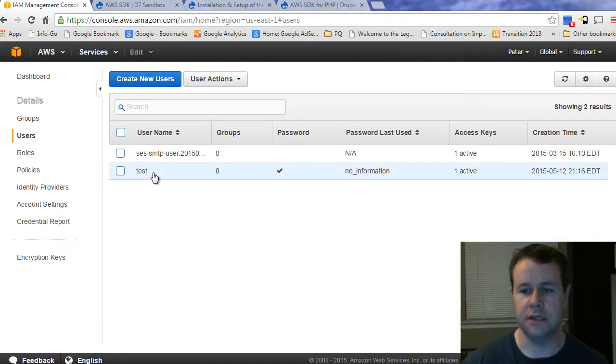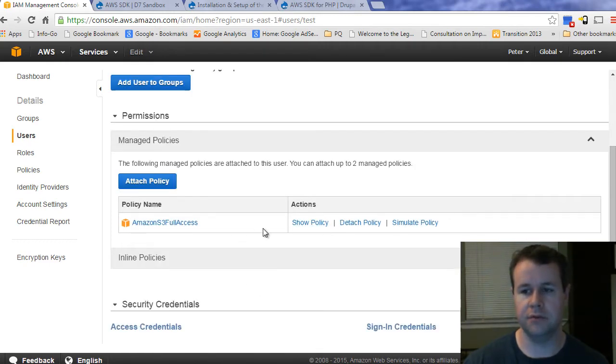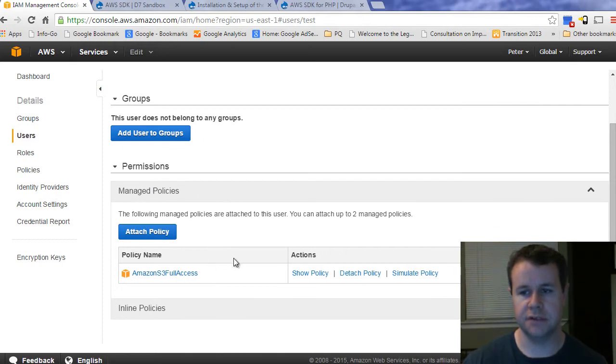So now we have our identity. Once you have your identity, what you need to do is actually attach a permission. So I've gone ahead and given my user full access to S3. That's probably not what you want to do. You'd want to actually create a policy. But just for the sake of this, I've just attached an existing one just because it's easier.